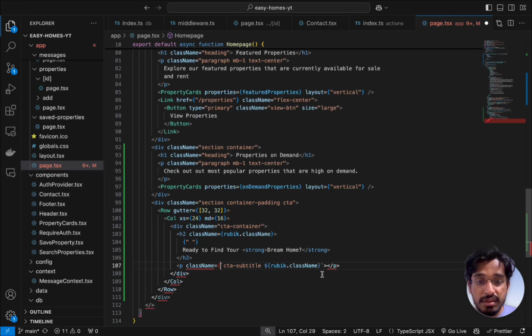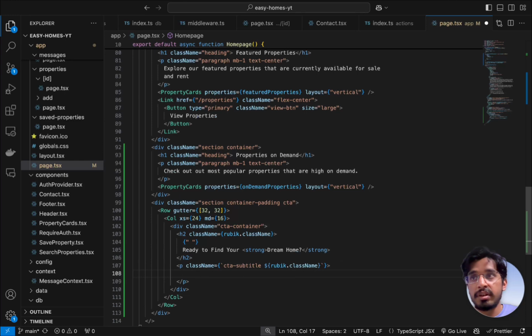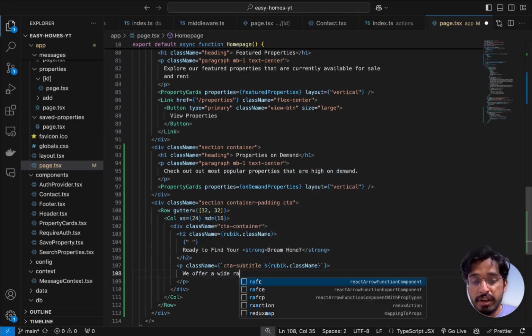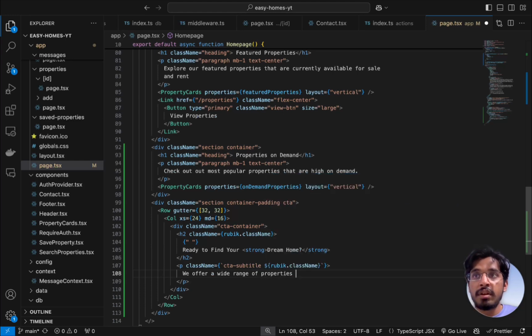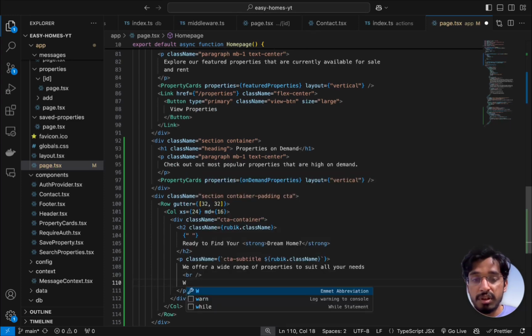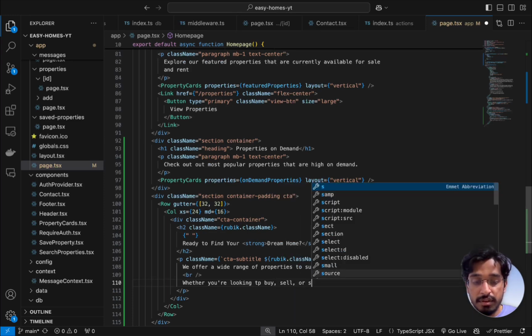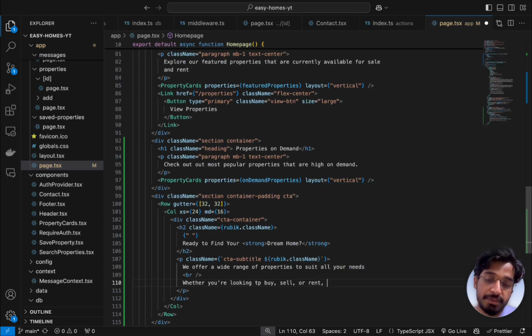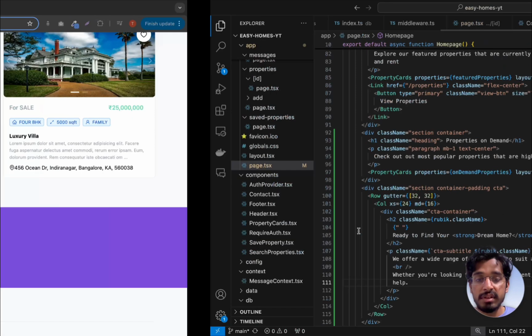Once that's done, inside this let us put in a text. So let's close this off and put in a text: we offer a wide range of properties to suit all your needs. Let's give a line break here, and after that let's put in: whether you are looking to buy or sell or even rent, so buy, sell or rent, we are here to help. Just some text which is catchy and forces the user to view more properties. Once that's done, we can just save this and have a look.